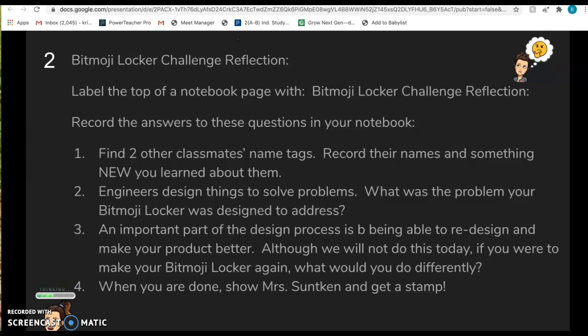It says to label the top of the notebook page with Bitmoji Locker Challenge Reflection. So make sure that when I am telling you to label stuff in your notebooks that you're doing it with me. And same thing with the notes video I'm going to make for you guys. If I'm writing it, I expect you guys to write it. So when it's written that you need to write in your notebook, and when I'm doing note taking virtually for you guys, or even in class, you guys need to be writing as well.